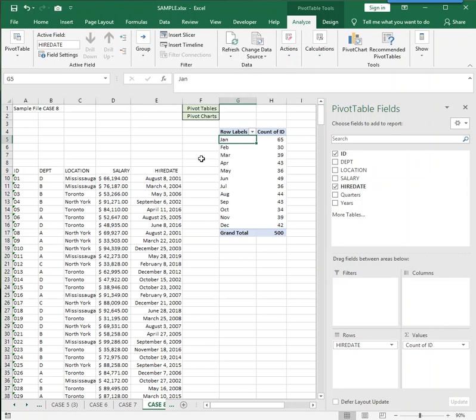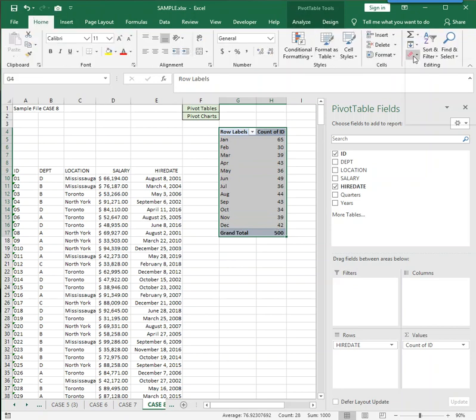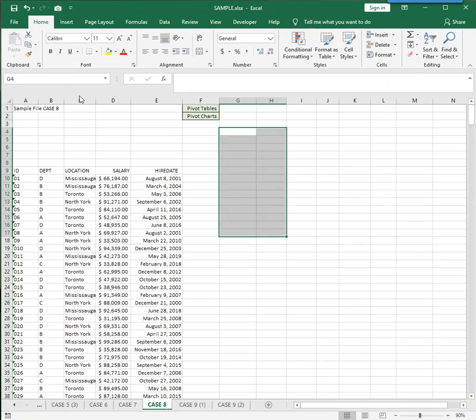And lastly, how do you delete a pivot table report? Select the entire report, and then from the Home ribbon, clear all, and that removes the pivot table report from your worksheet. And that concludes the review of the Excel skills required to complete this case.